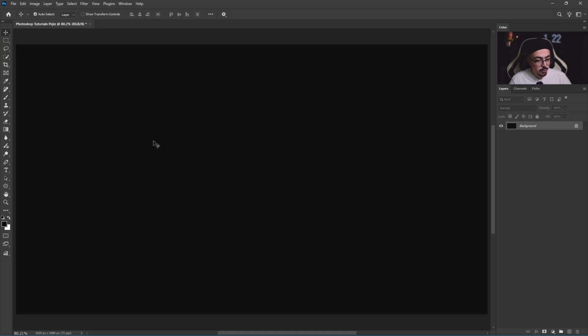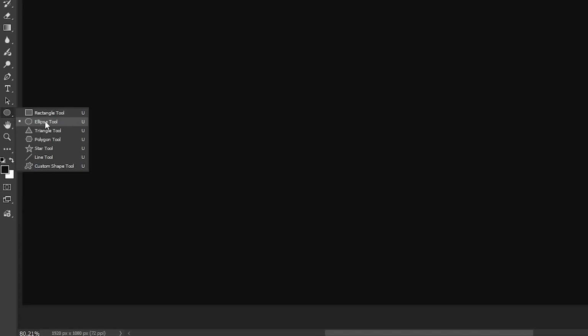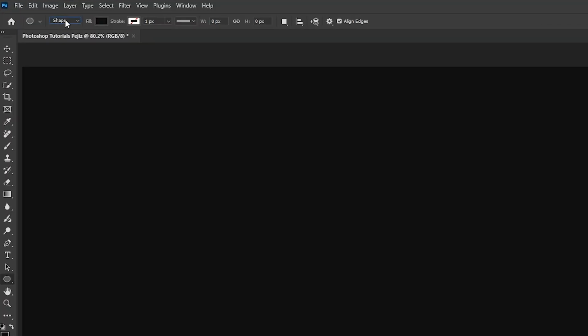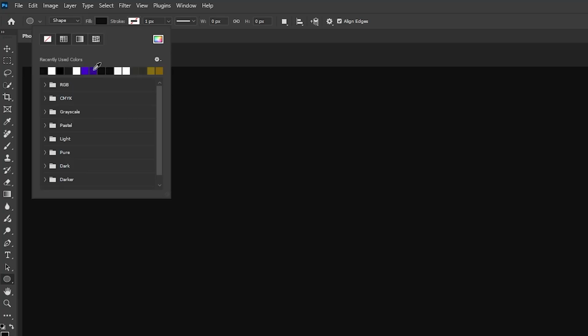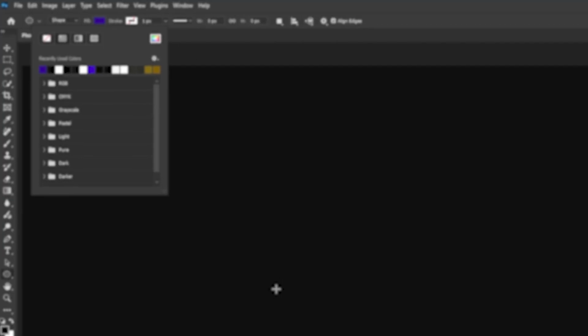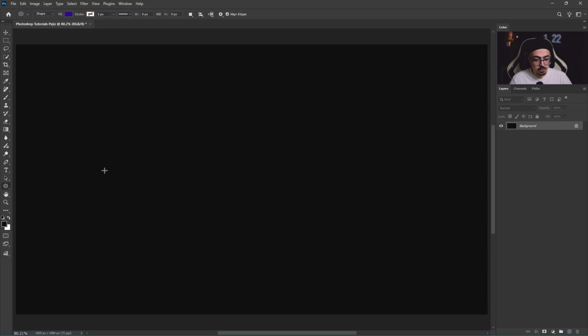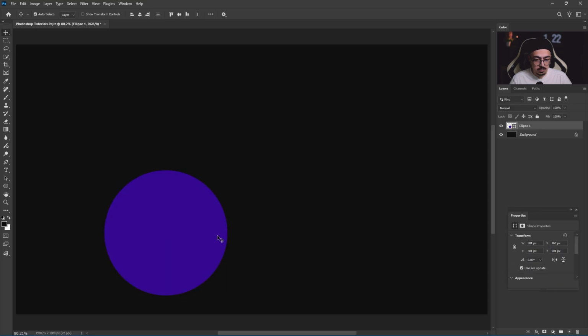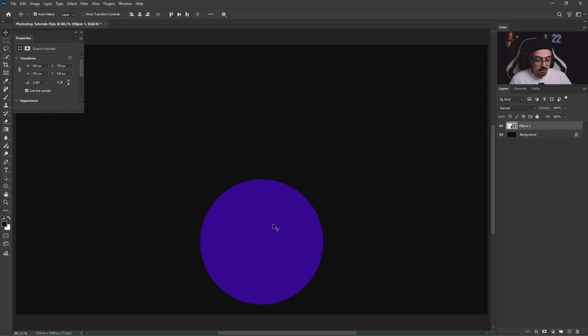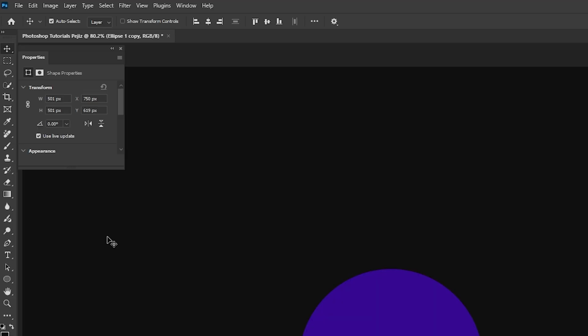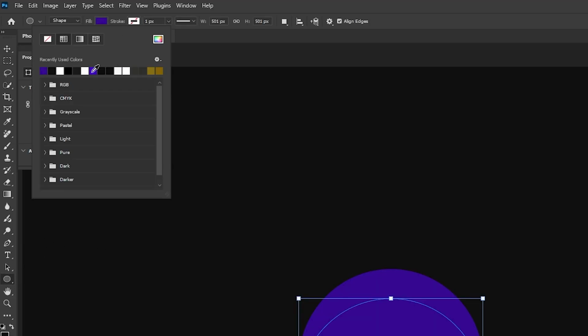Now draw a circle or any shape with your preferred color. So I'm going to take my ellipse tool and make sure that it's set to shape. And I'm going to choose my color just like this without stroke, and I'm drawing my circle like this. Now I'm going to duplicate it by pressing and holding Alt, doing a single click and moving it to the bottom. Then I'm going to change its color to this one.